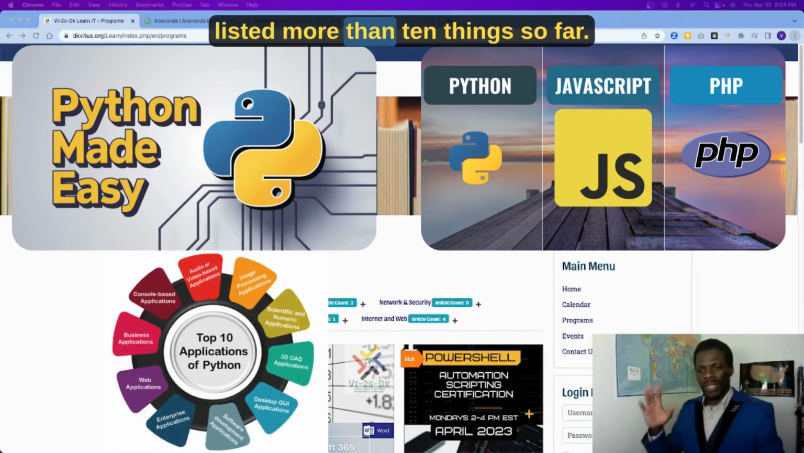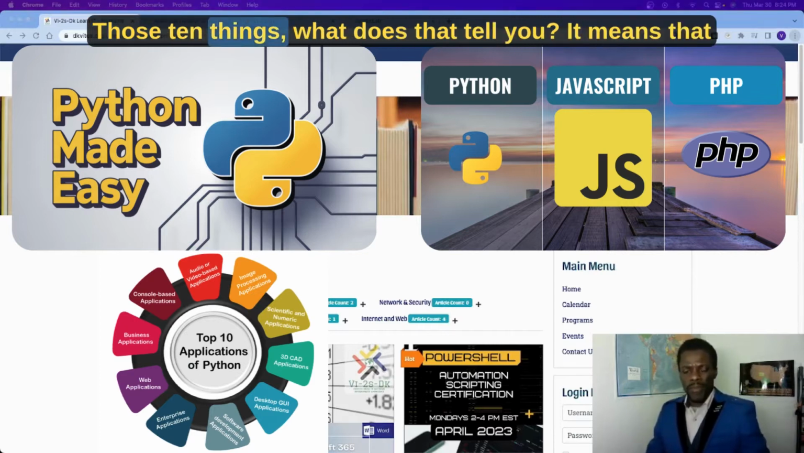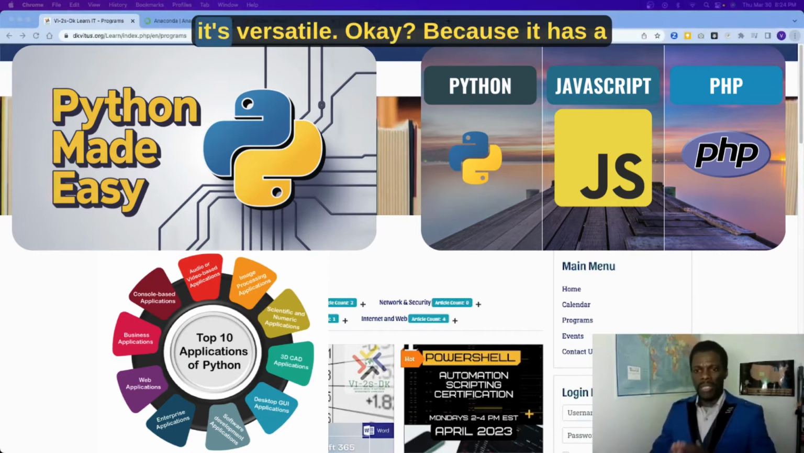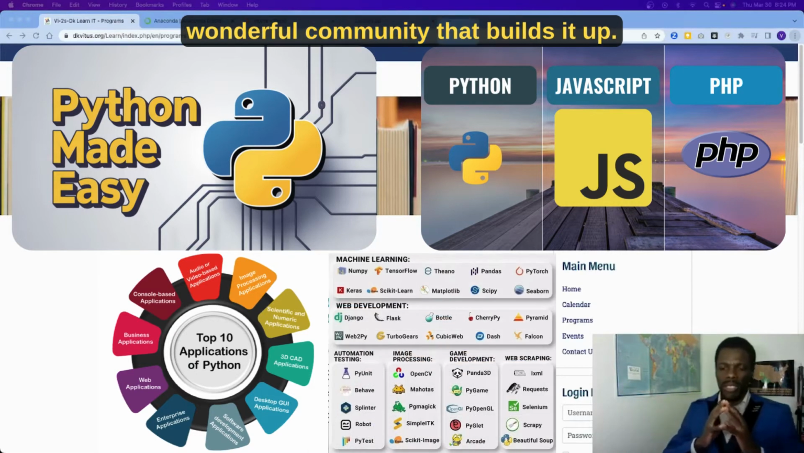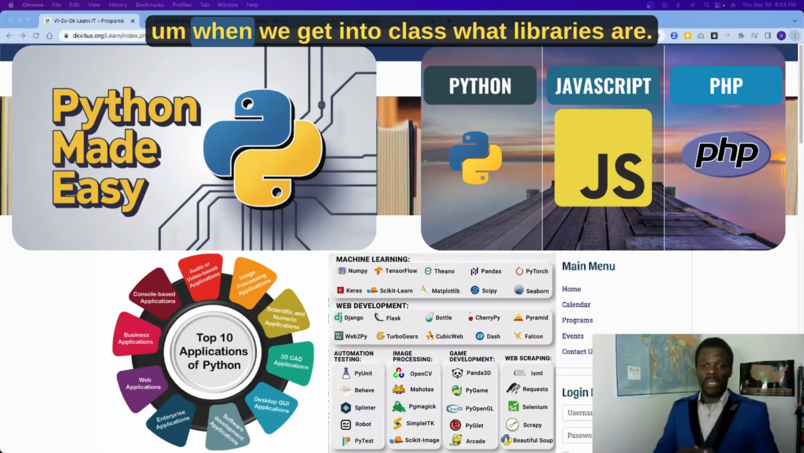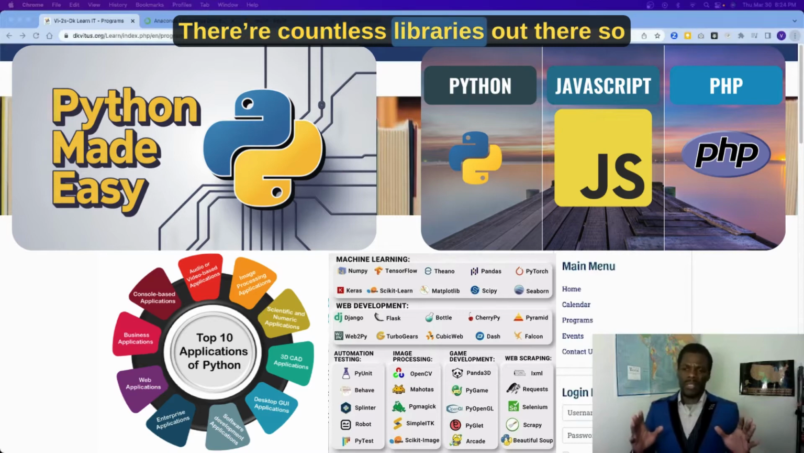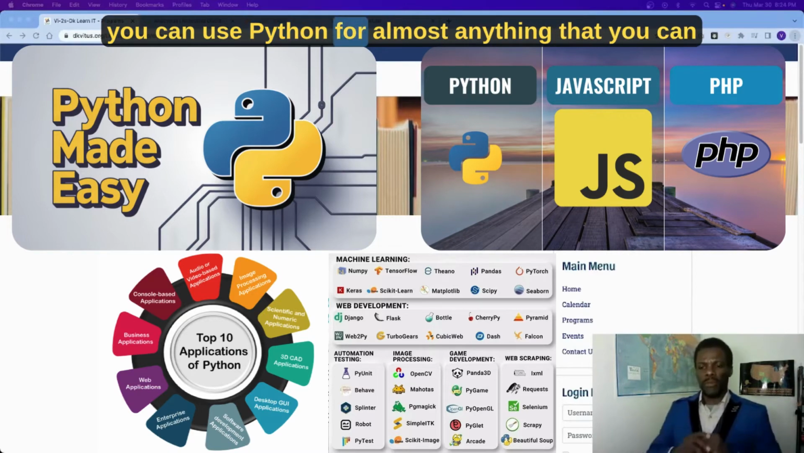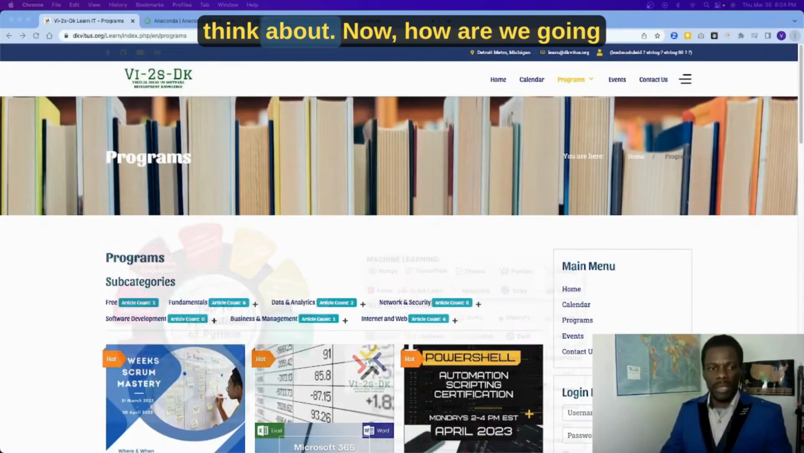Moreover, we listed more than 10 things so far. What does that tell you? It means it's versatile, because it has a wonderful community that builds it up. You have many libraries, which I'll tell you a little bit about when we get into class. There are countless libraries out there, so you can use Python for almost anything that you can think about.